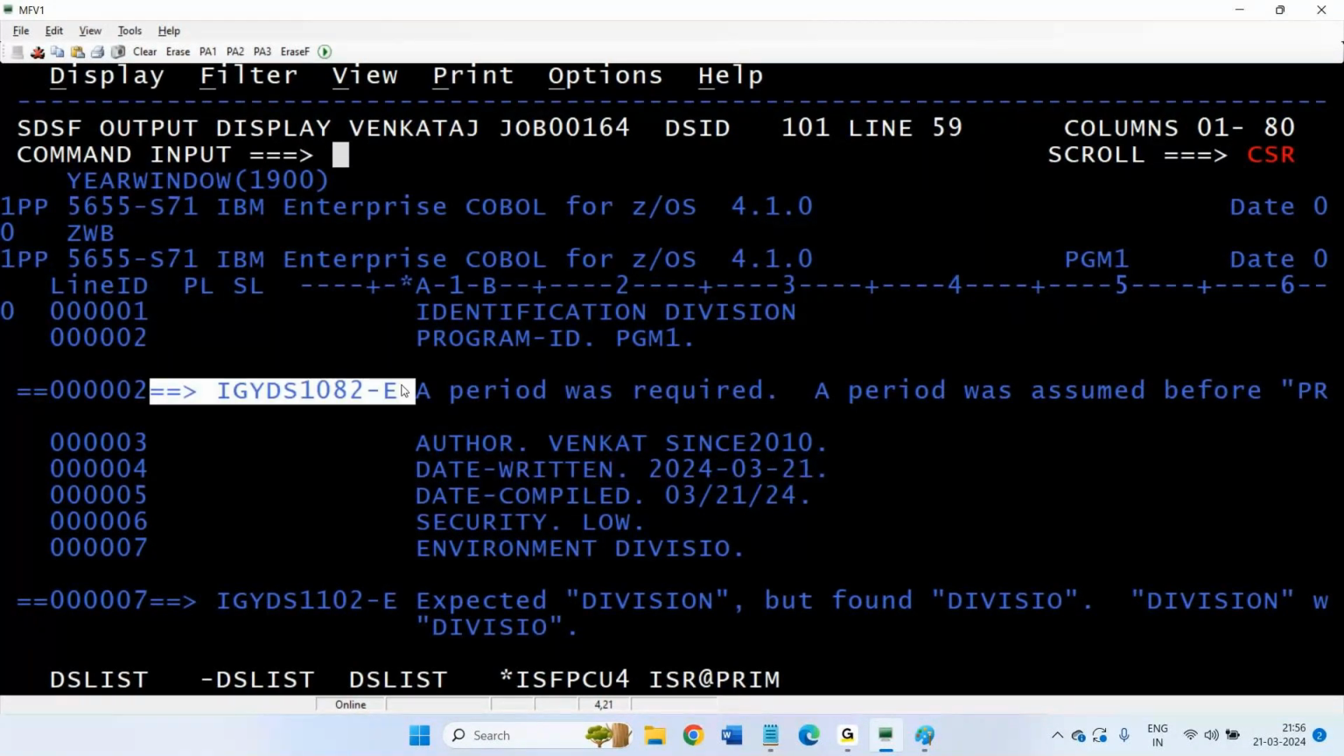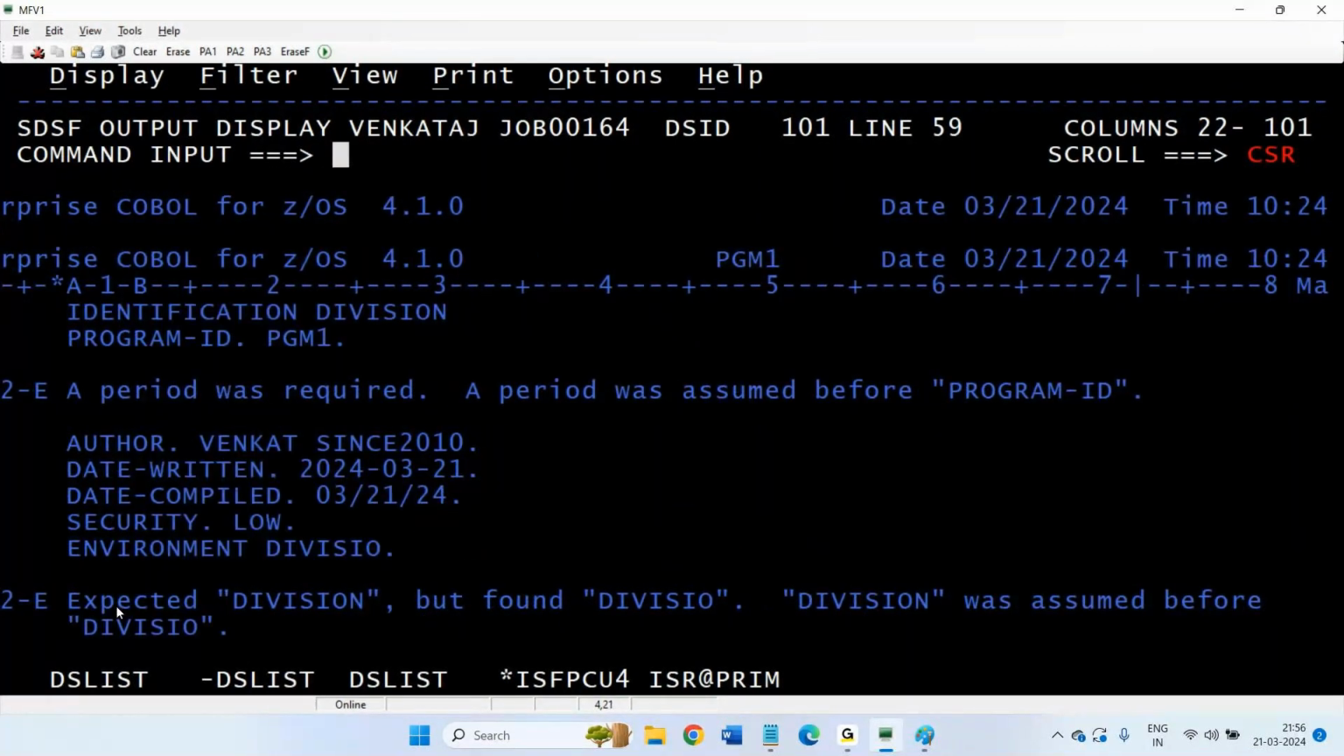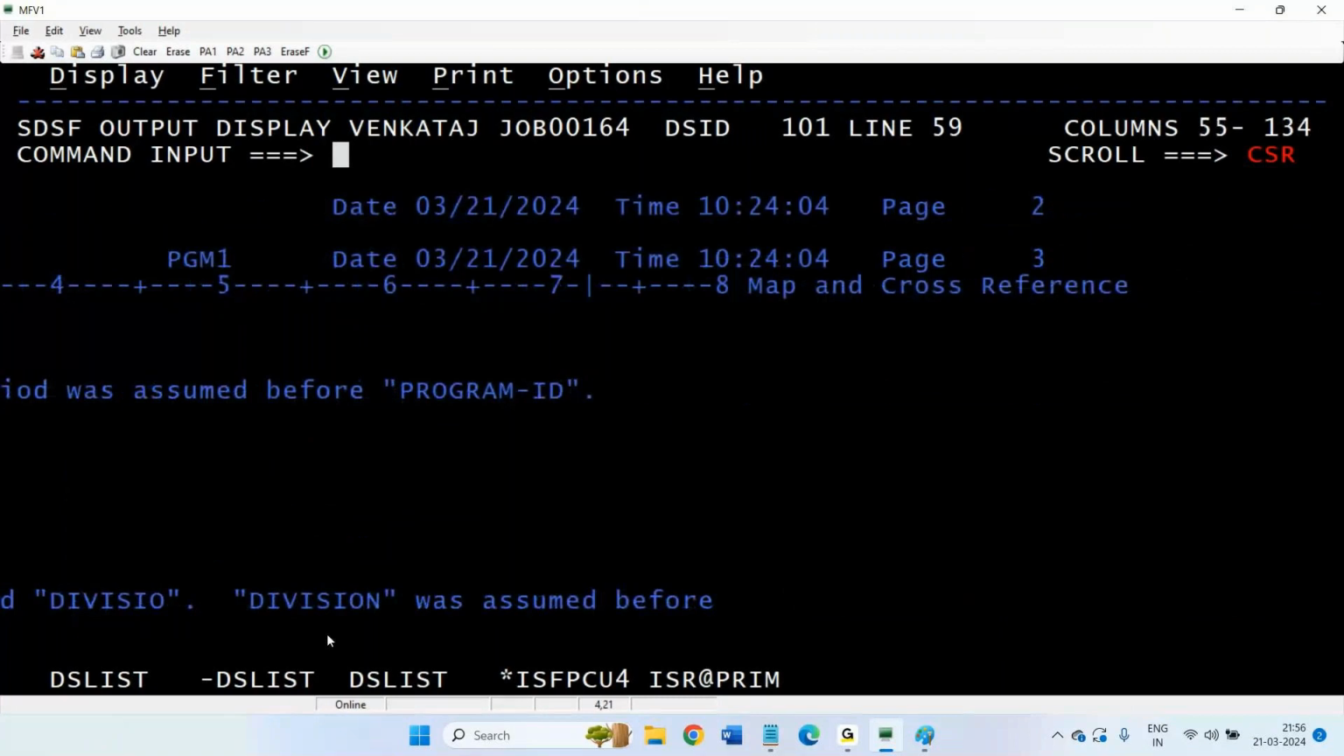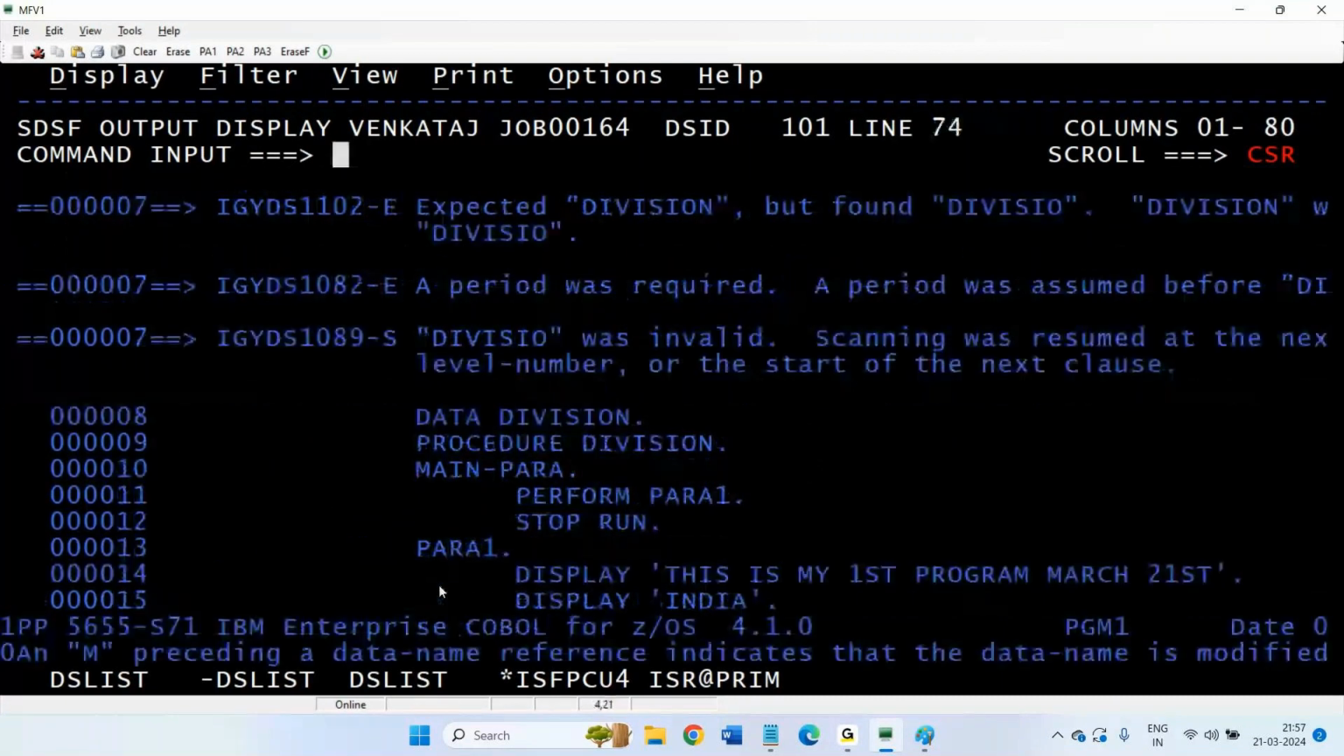But after environment division, again IGYDS is there. The code will vary, it is a different story. You don't need to remember the code. Even I don't know exactly what that code is. It expected a division, but we found that an n is missing. Division assumed before something. So F10, I'll press F8. Since there is that error, some more errors are coming, a severe error: division was invalid. If you fix that, these two errors will be gone.